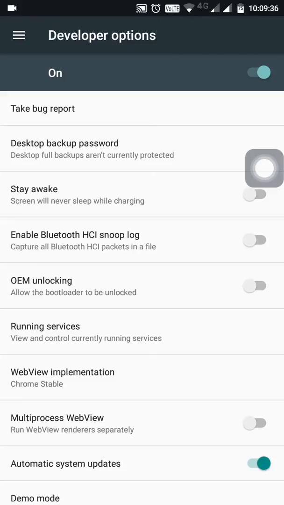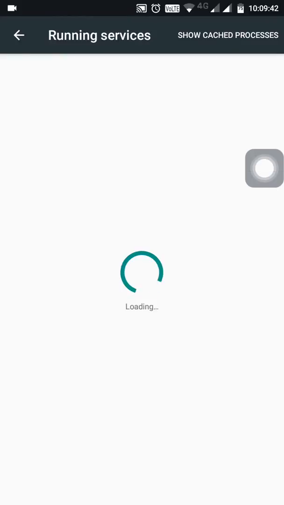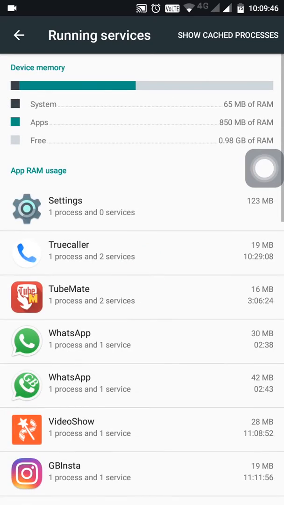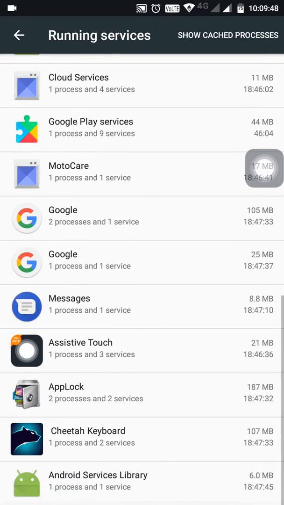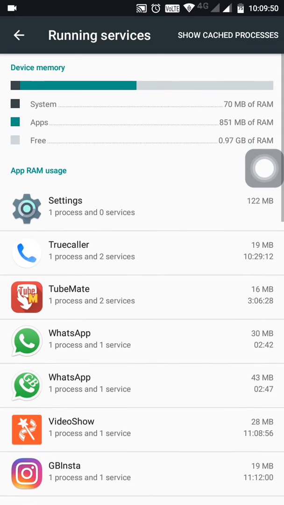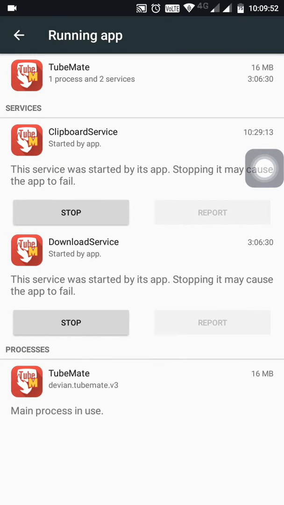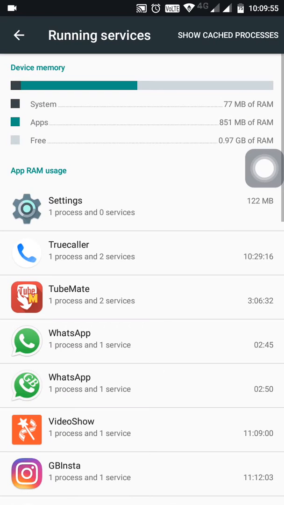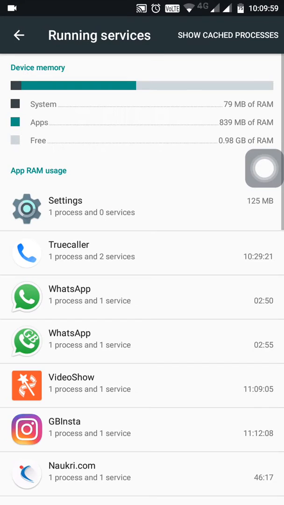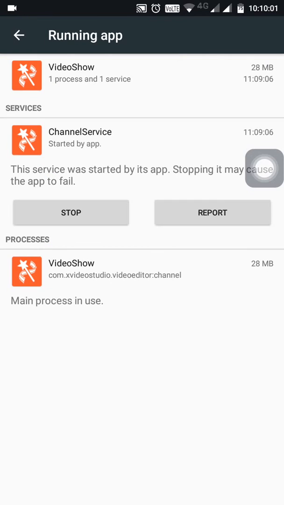Go to developer options. There you find a word called running services. Click on that running services. There you can find the apps that are currently running. You can see lots of apps are running in the background. You can simply stop these applications to boost up your RAM memory. These things have no need to run.